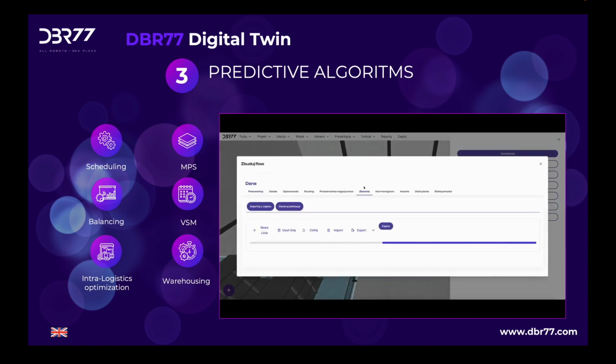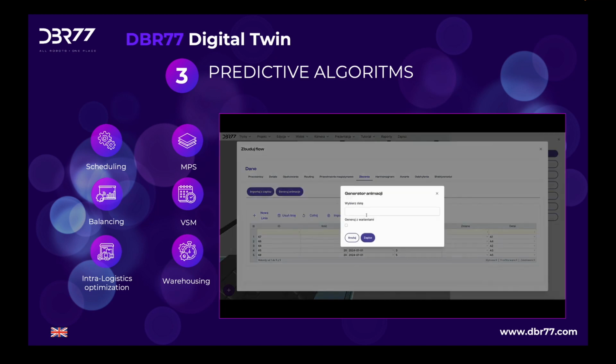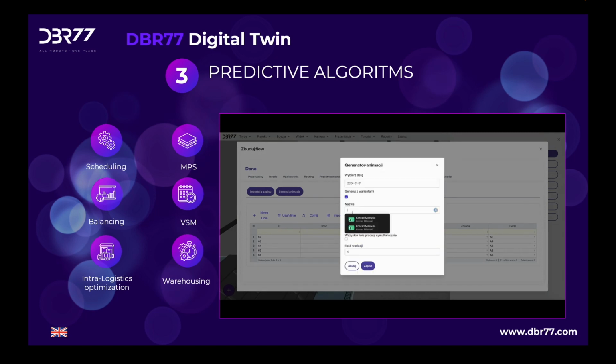Among them is a scheduling algorithm that streamlines the queuing of orders for production and in storage, increasing resource utilization efficiency. The Master Production Schedule, MPS, allows for detailed production planning in line with current demand and material availability. The line balancing algorithm ensures optimal distribution of workloads, which translates into efficiency and reduced production time. The VSM variant analysis identifies the most efficient value flow paths, while optimizing intra-logistic flow and material allocation in the warehouse are steps towards minimizing the time and costs associated with internal logistics of the facility.